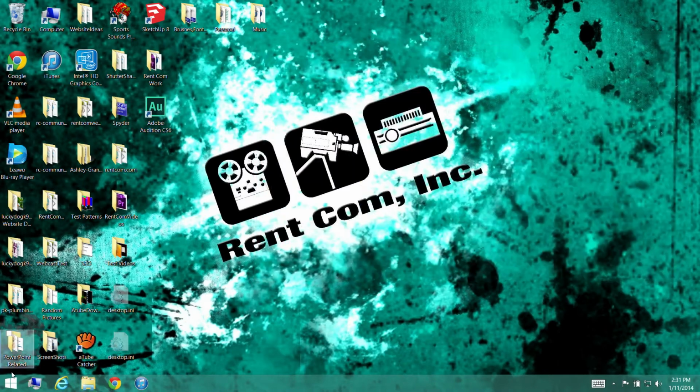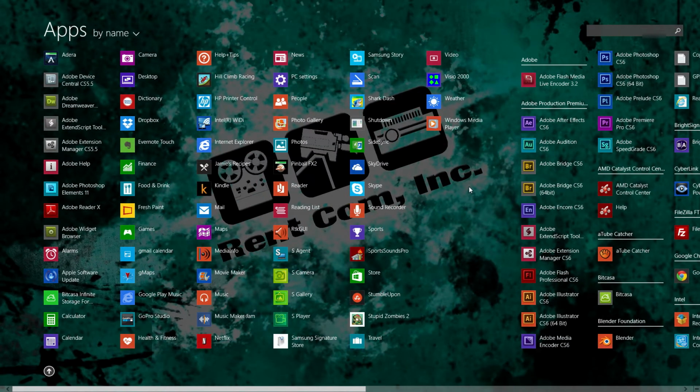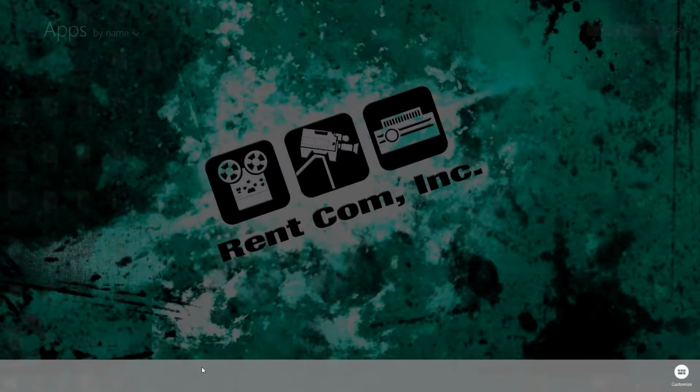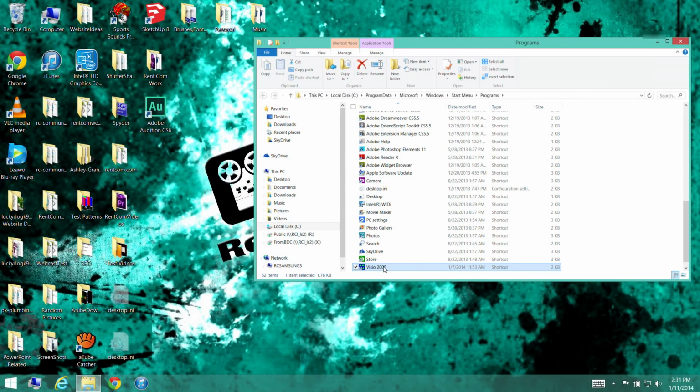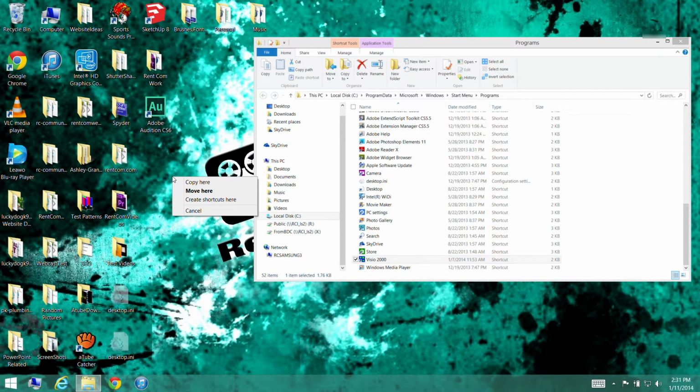So let's do that again. Go to my apps view. This time let's do this program. Open File Location. There it is. Right click and drag. Release that right mouse button. Create shortcuts here.